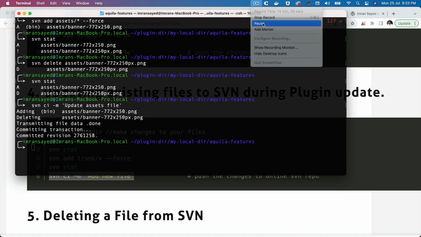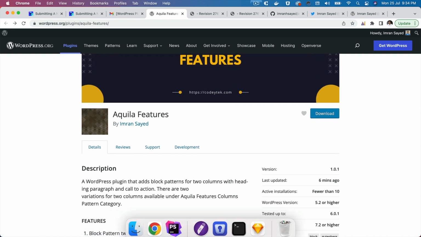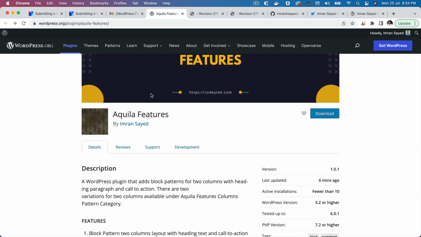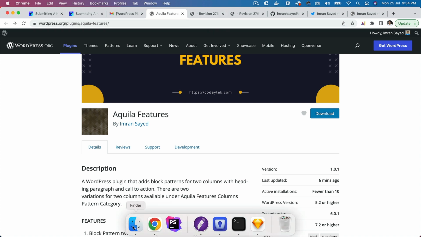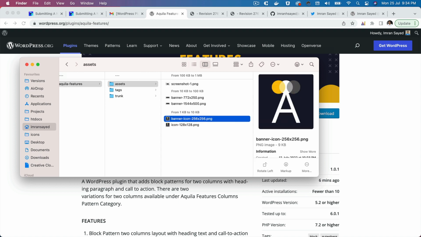Let's wait for that. Okay, so you can see now it's live, but this is not showing. Why it is not showing is because of the name. The name is expected to be just icon and not banner icon. So I'm going to update that, and over here as well, I'm going to update that.